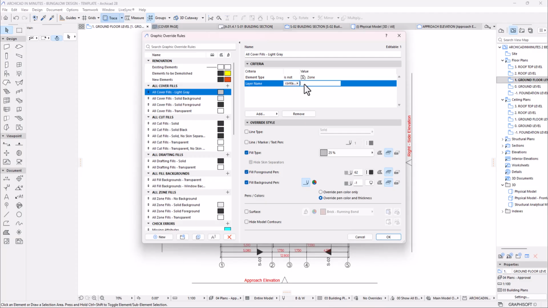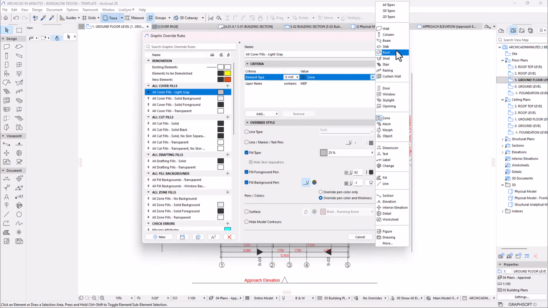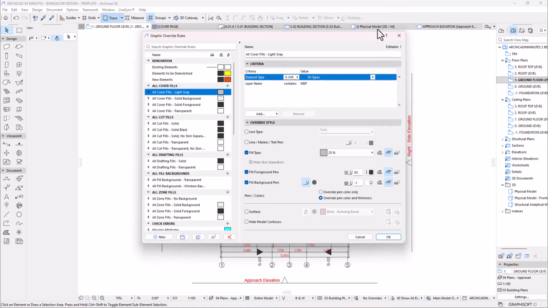So it contains, for example, I'm dealing with MEP layers. So I will say layer name contains MEP. For element type, I will change this, for example, to anything that is 3D types. So element type 3D types, layer name contains MEP. Then I will reconfigure this.